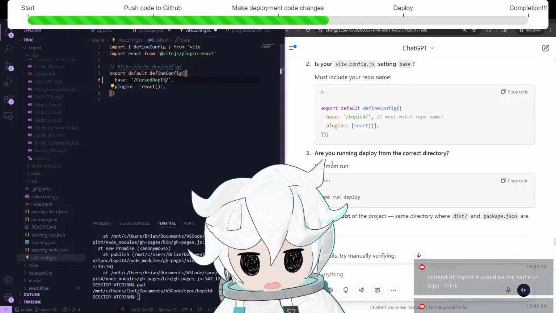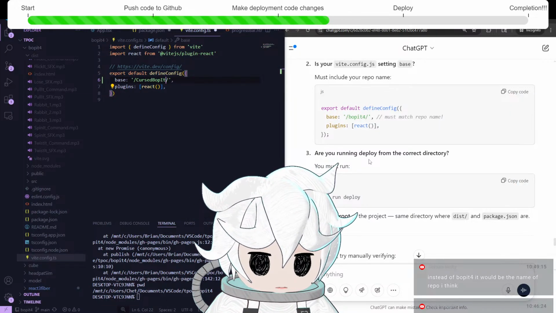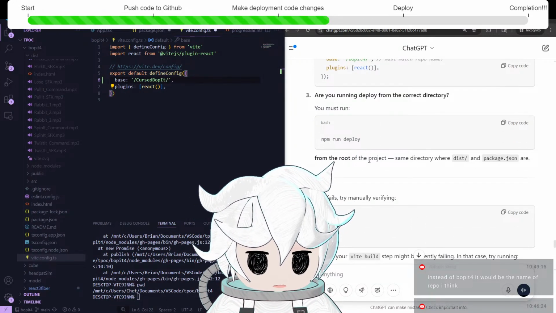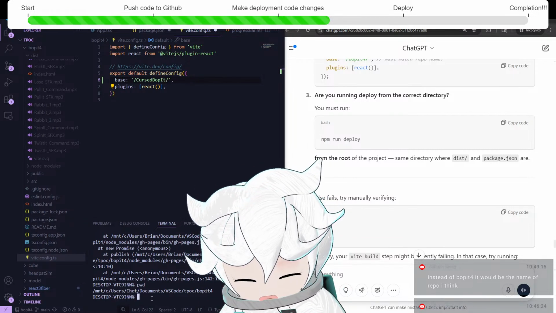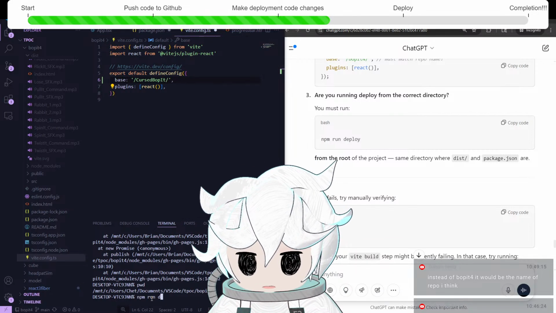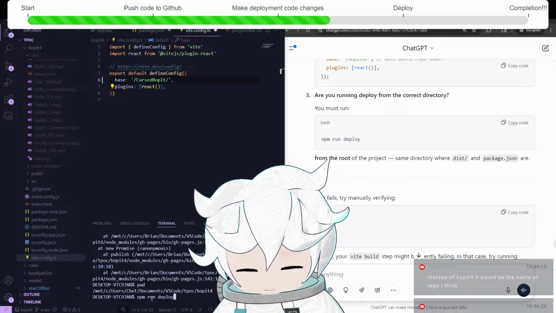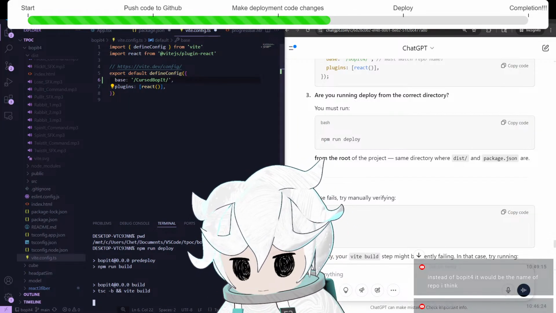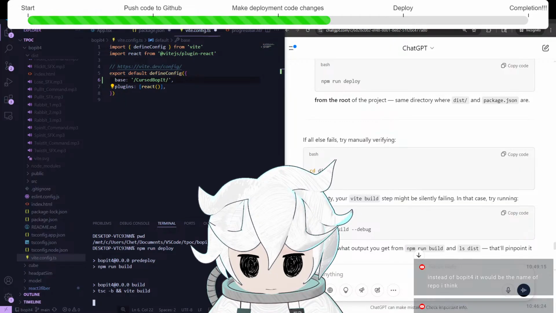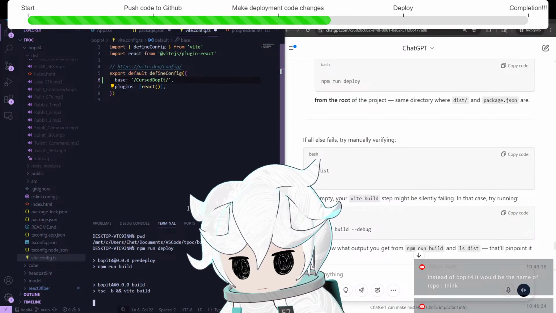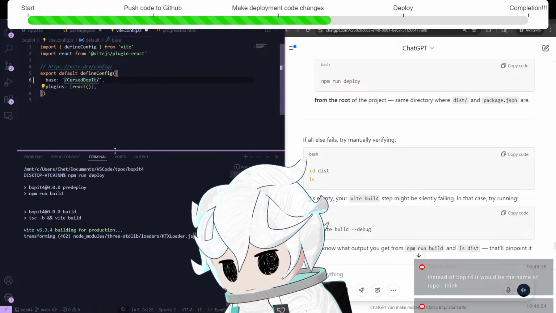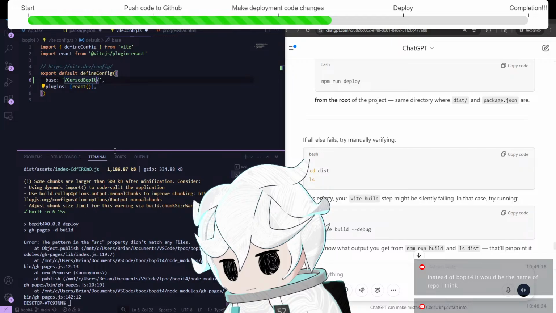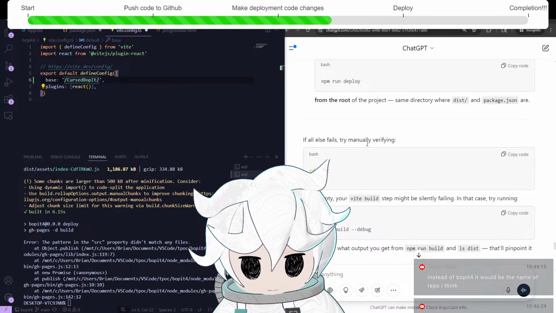Okay, so we got this now. Are you running deploy from the correct directory? You must run from the root of the project. Yeah? Okay, so npm run deploy. Okay, it's running. No, it didn't work.